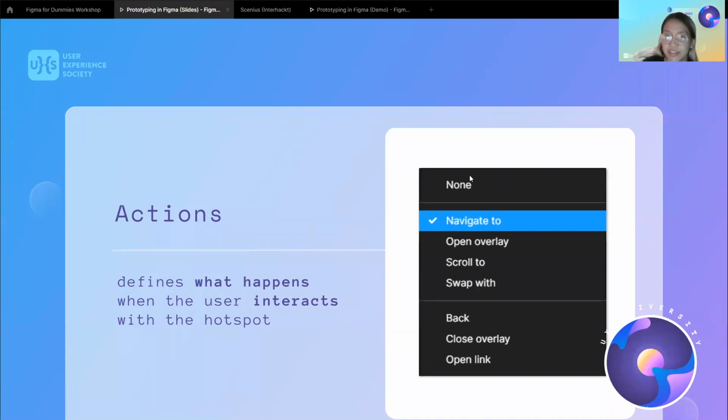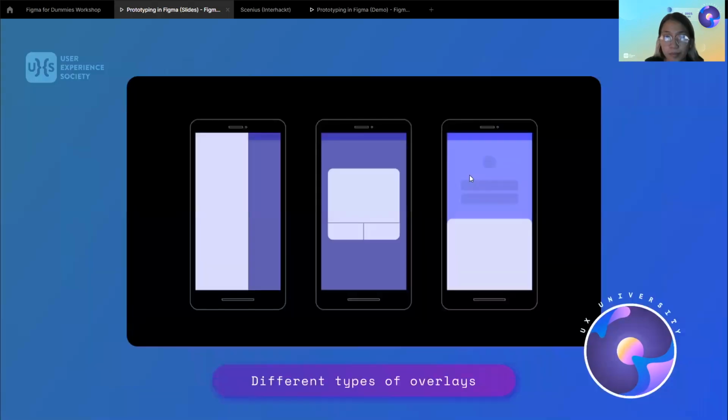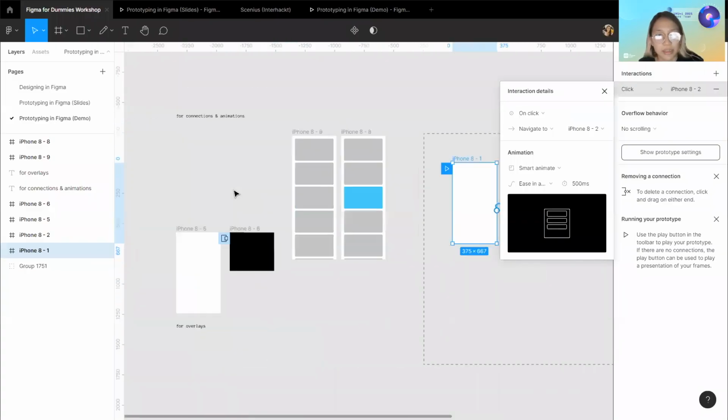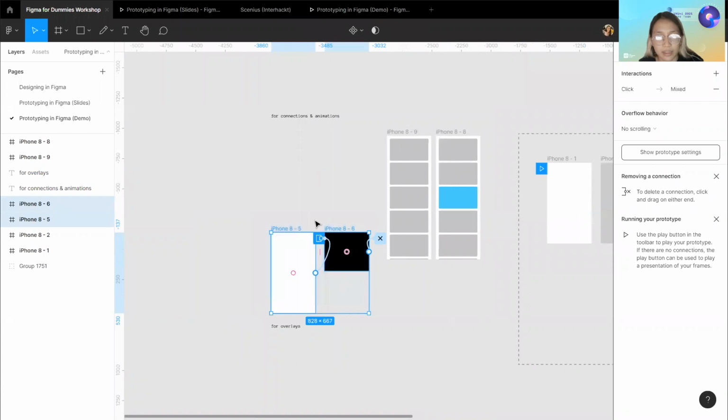Yes, that's what actions do. It happens after the user interacts with the hotspot. You can not only navigate things, you can also do other things like scrolling to elements, swapping with them, opening overlays or links. Yes, these are different overlays. For example, here the center, left, up. Okay, let's try this with my overlay example.